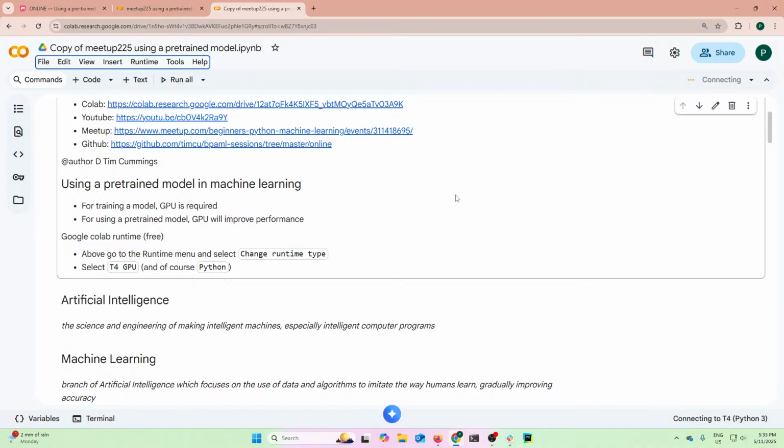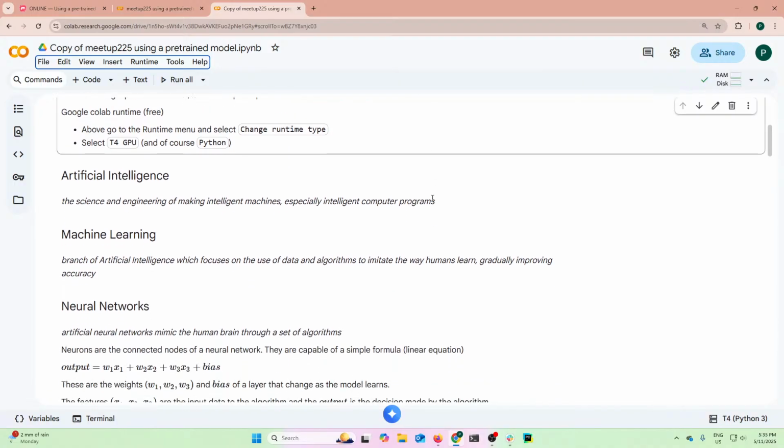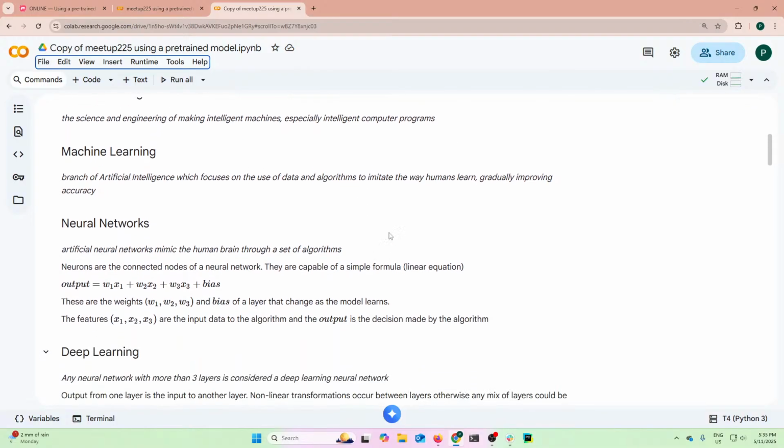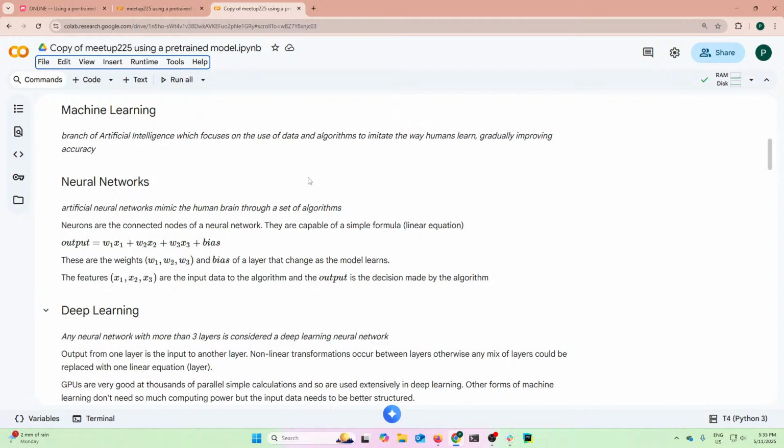I'll start off by explaining a few terms. Artificial intelligence, I'll just define that. That's the science and engineering of making intelligent machines, especially intelligent computer programs. Now, machine learning, which is what we're doing here, is a branch of artificial intelligence which focuses on the use of data and algorithms to imitate the way humans learn, gradually improving accuracy. Now, a particular form of machine learning we're going to be doing is using neural networks, which mimic the human brain through a set of algorithms, and they're really quite simple.